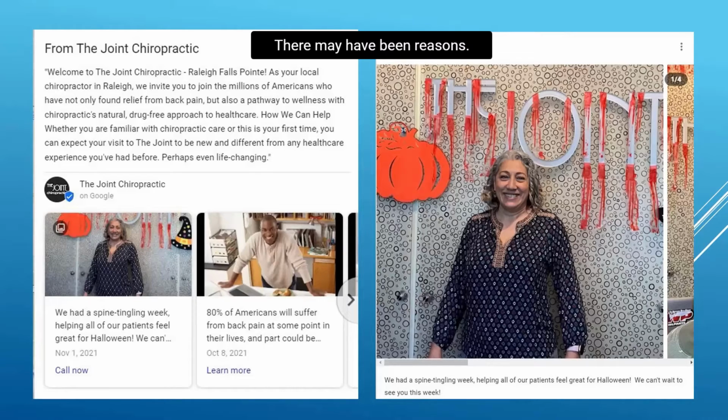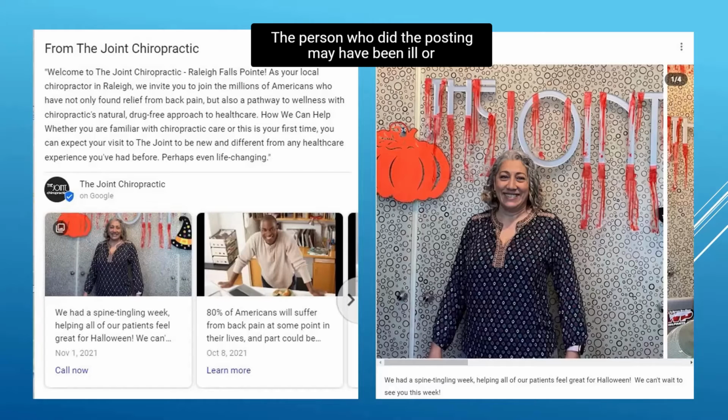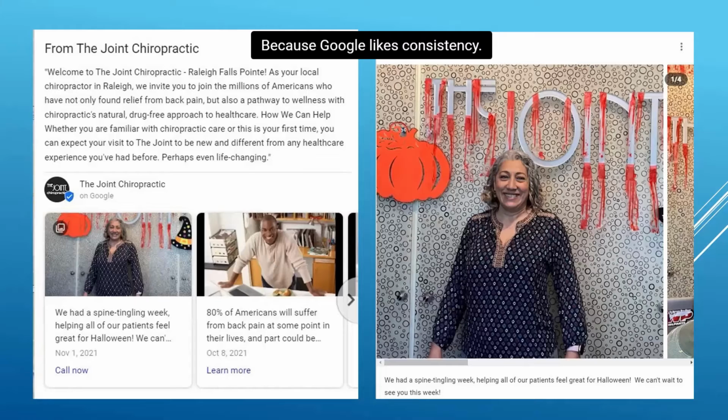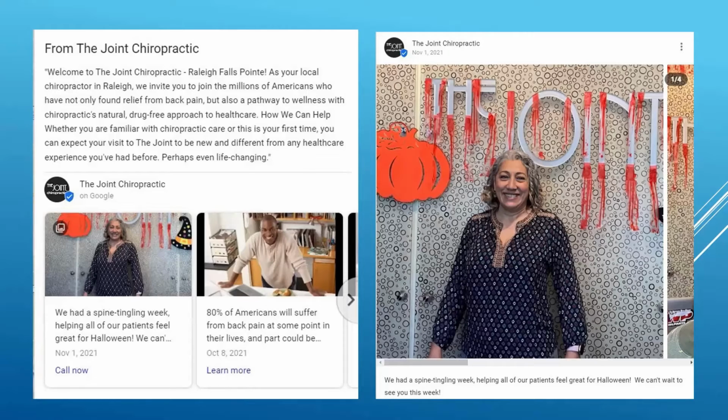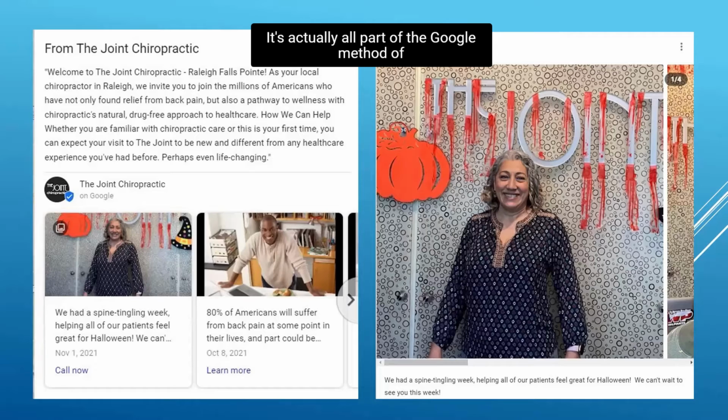There may have been reasons. The person who did the posting may have been ill or had a baby or whatever, but it would not be a good idea to post once a month and then all of a sudden not post for 3 months, or post once a week for several weeks in a row and then all of a sudden not post for a couple of months, because Google likes consistency. And it's not actually people that look at these listings. It's actually all part of the Google method of analyzation, where they do it with artificial intelligence.